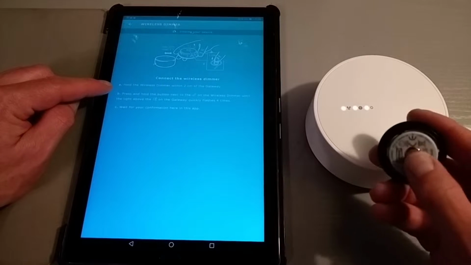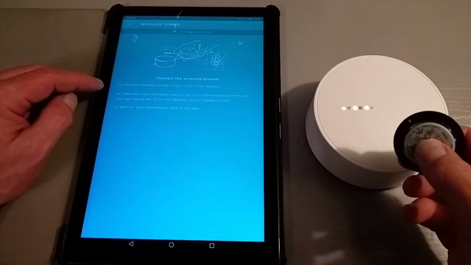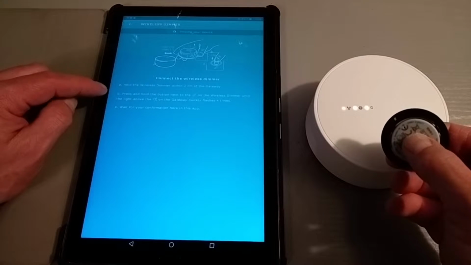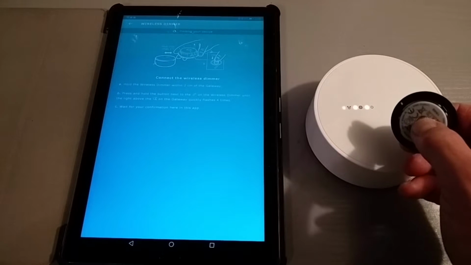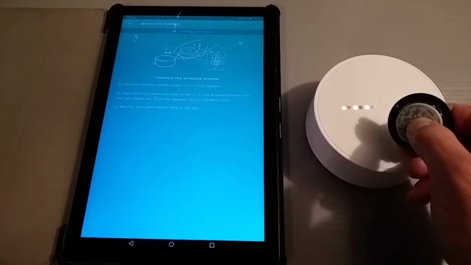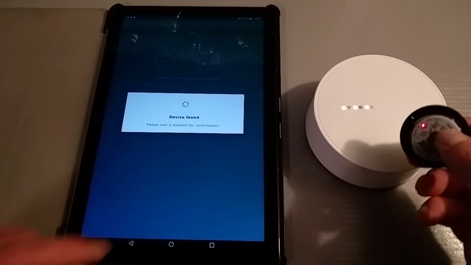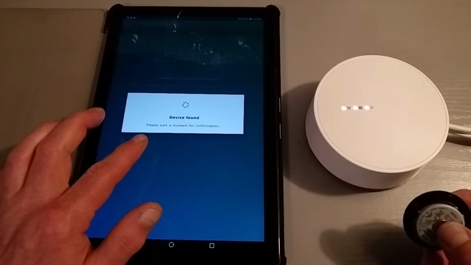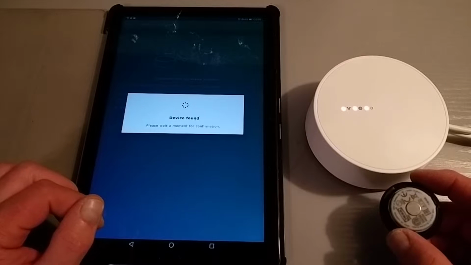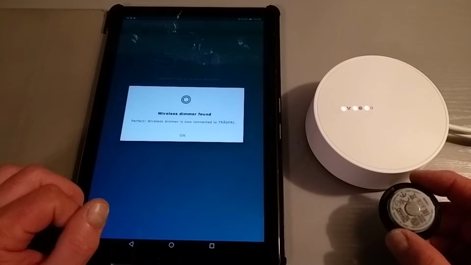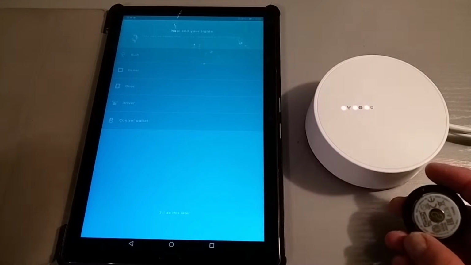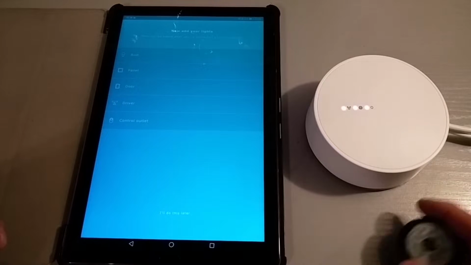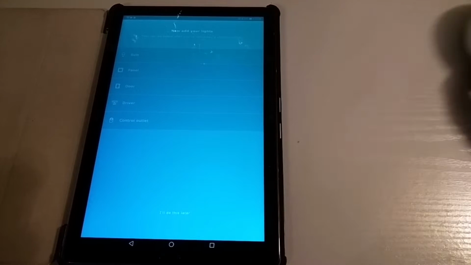So now we want to hold this near the gateway and press and hold the button until the light here flashes four times. So let's do that. Okay, so it flashes here, but it also tells us on the tablet that a device has been found. Okay, so we've got the wireless dimmer now. And now, as it says, we can add the light. So we don't need this anymore, so let's just move this to one side.